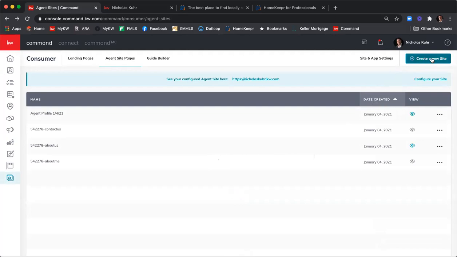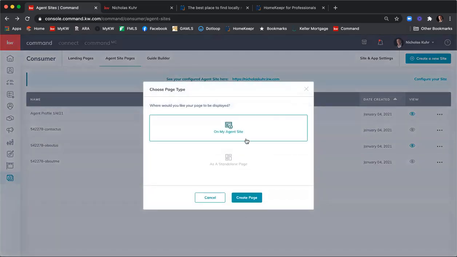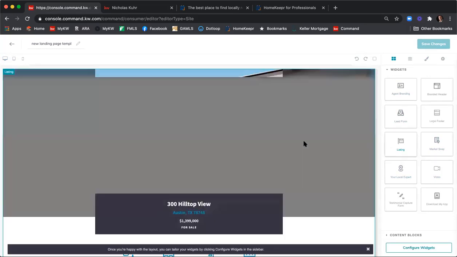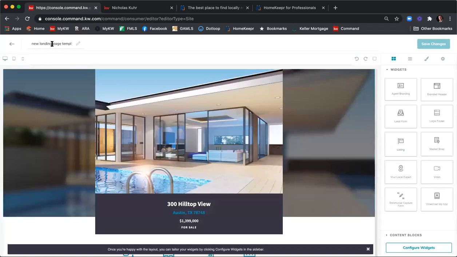So I'll click on create a new site here on my agent site, create page. And now that we have all these new widgets, it looks like you can create basically a listing page. So if I wanted to, I could just drag over this listing widget and name this 95 Moreland Ave. This is a listing that I just had that just closed. It's going to pull in this placeholder for an Austin, Texas listing.